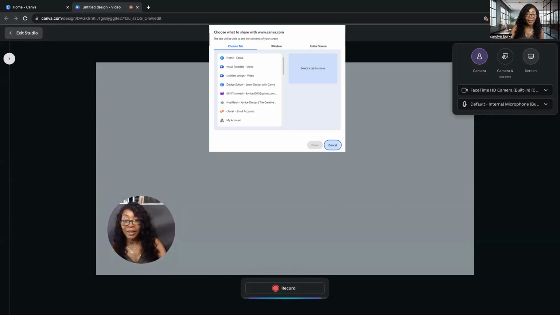And here is additional options, which is your Chrome tab, your window, or your entire screen. So this one gives you the option to select the Canva site. This one here gives you the option to select your window. And this here gives you the option to do your entire screen. And this is what those options look like. And then you would make your selection, which I would select this screen here and then hit share.